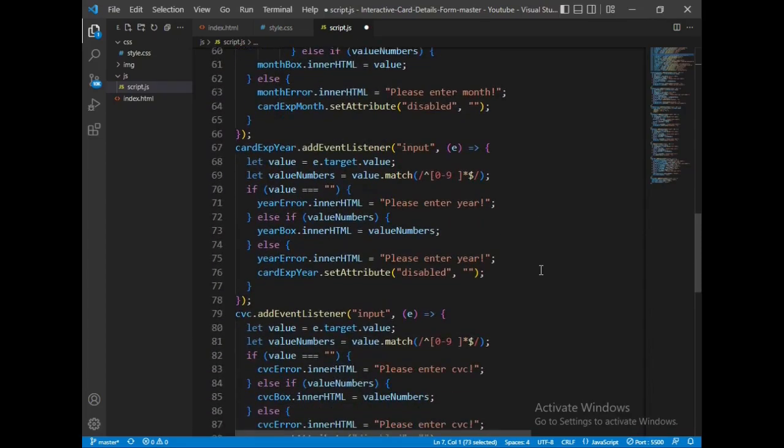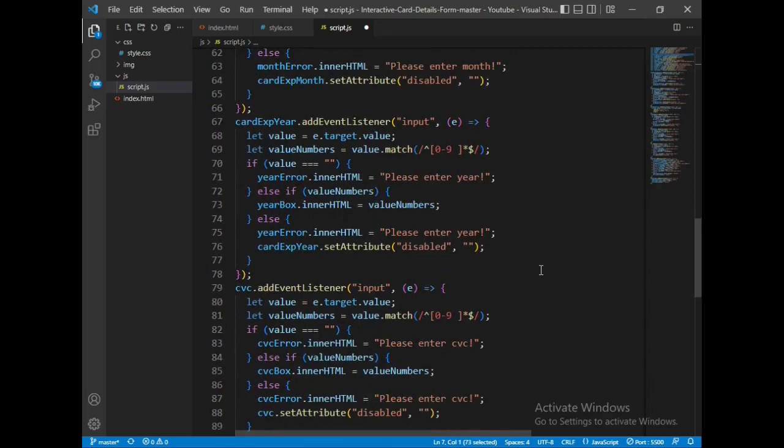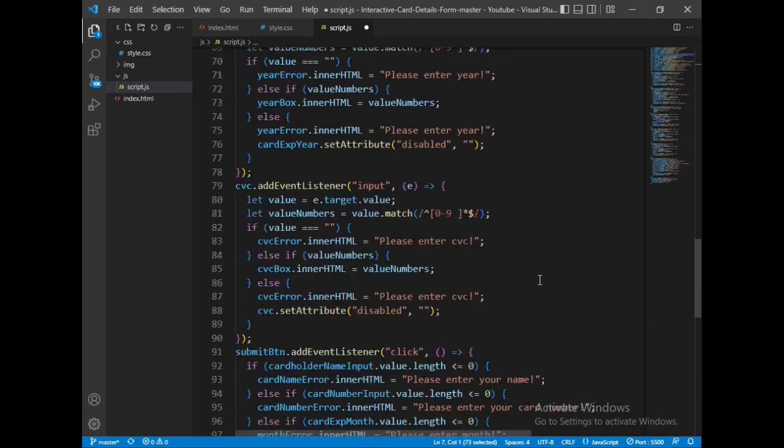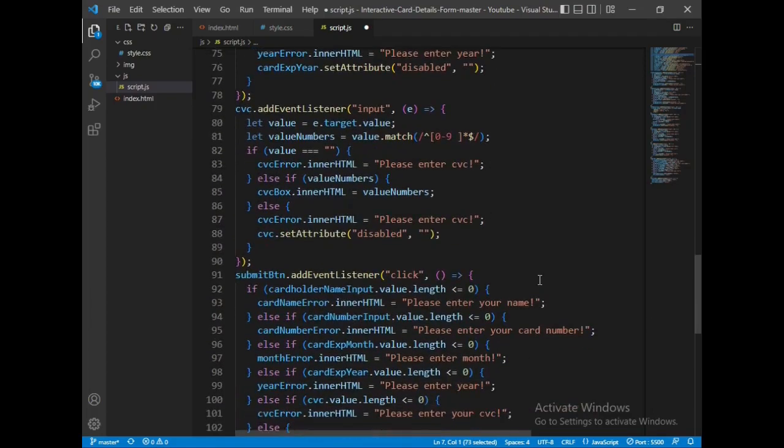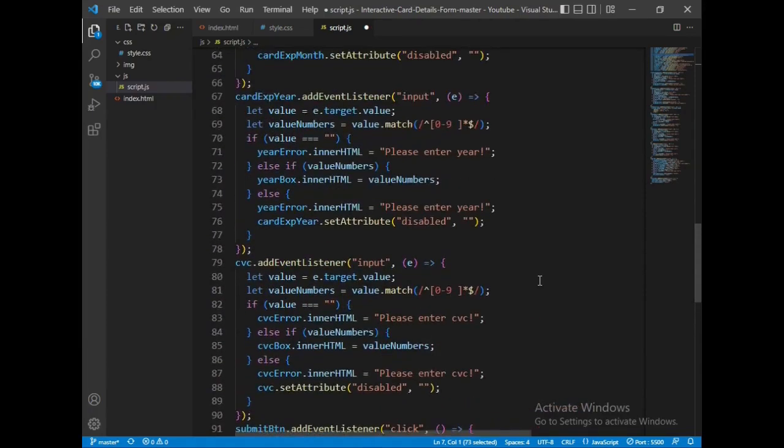Then on line 67, we are now doing the JavaScript code that will capture the year as well as display an error message. Please enter year when there is an error message. If you look on line 79 again, it's similar code to the one on line 67 that will validate that you have entered a CVC number.